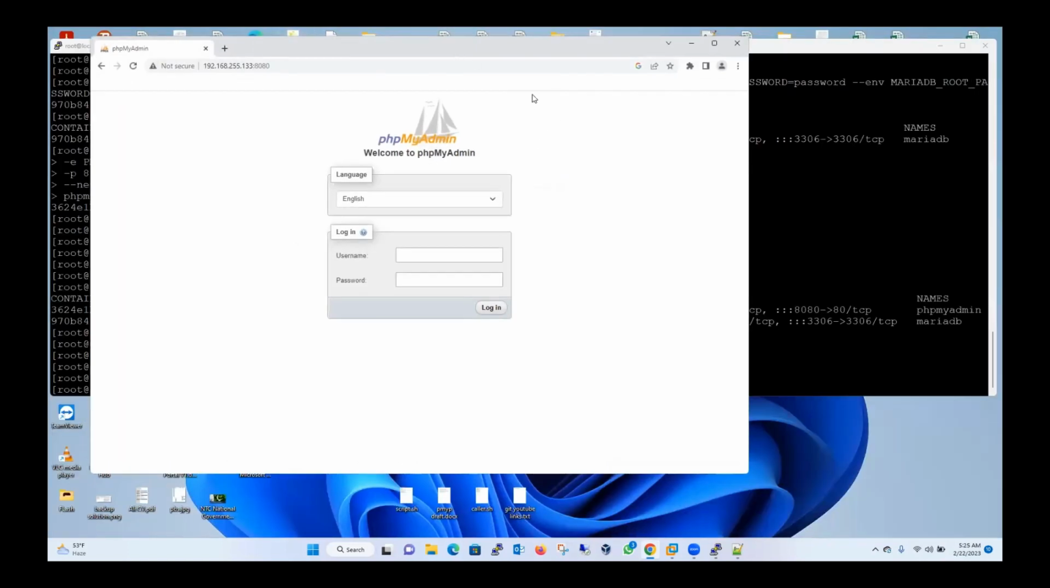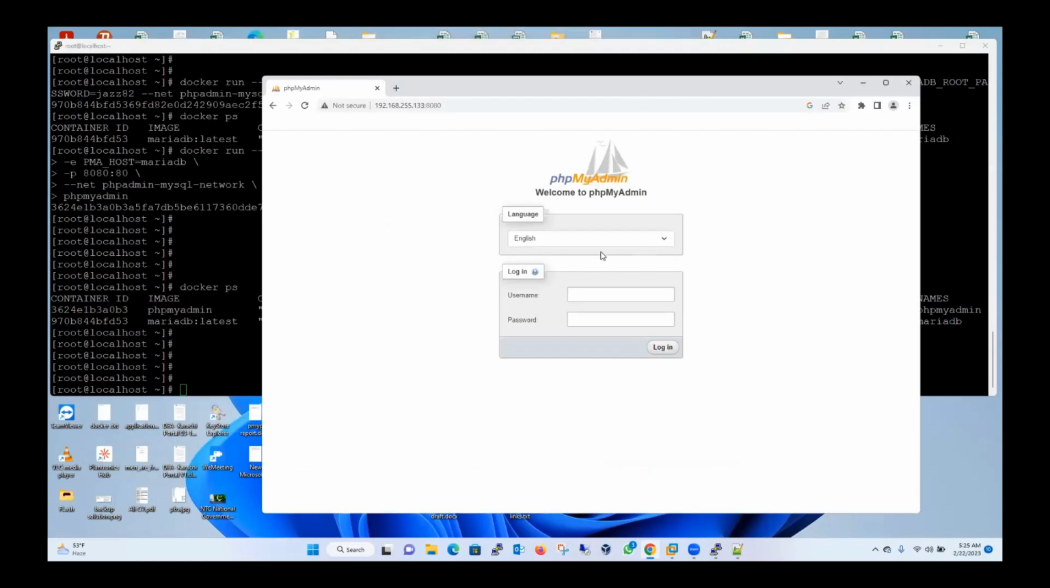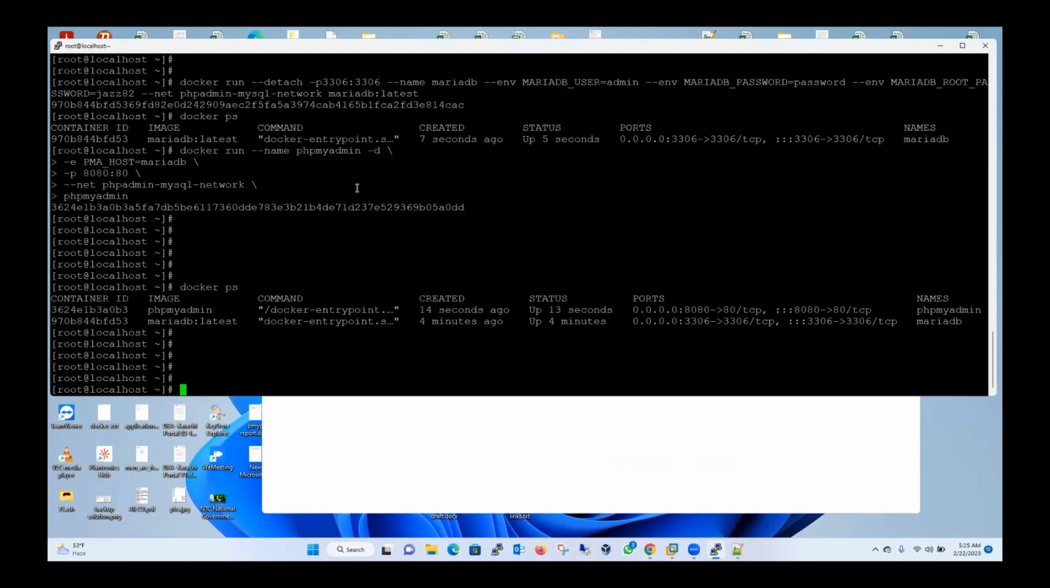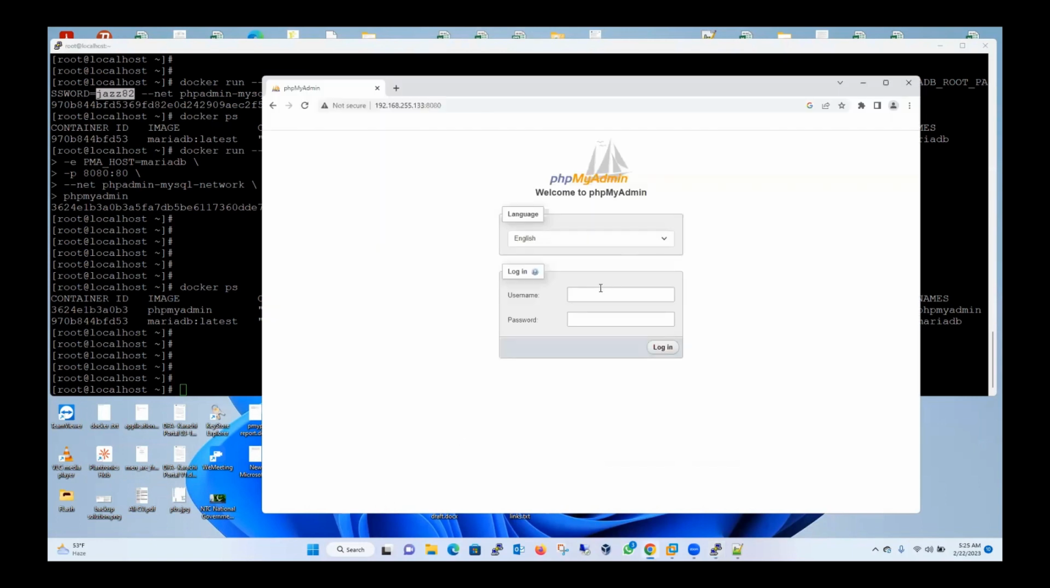So this is phpMyAdmin. We set the username root and the password was jazz82 in the database. So what I'm going to do now is put in user root and the password jazz82.